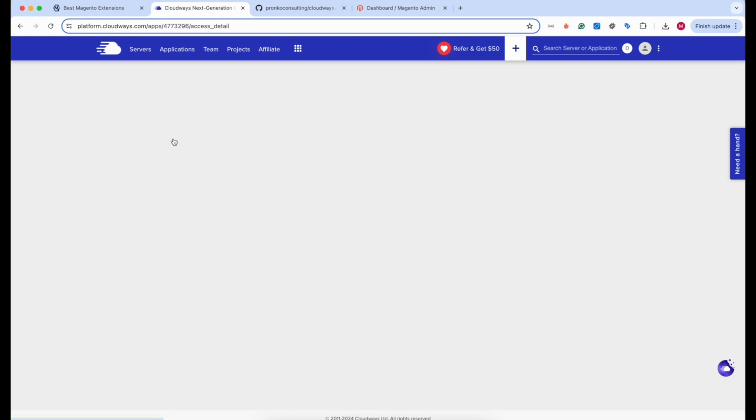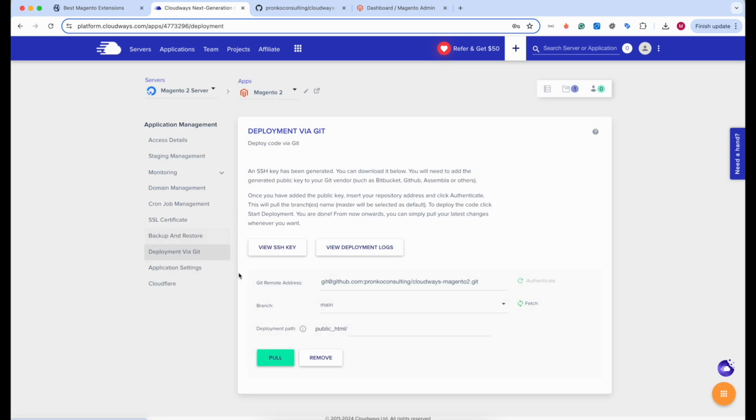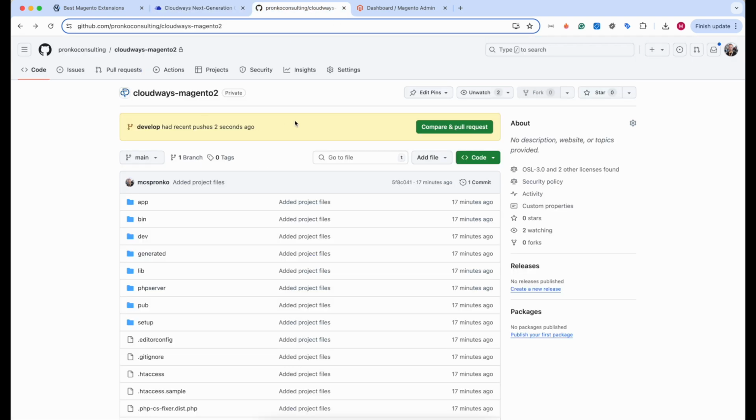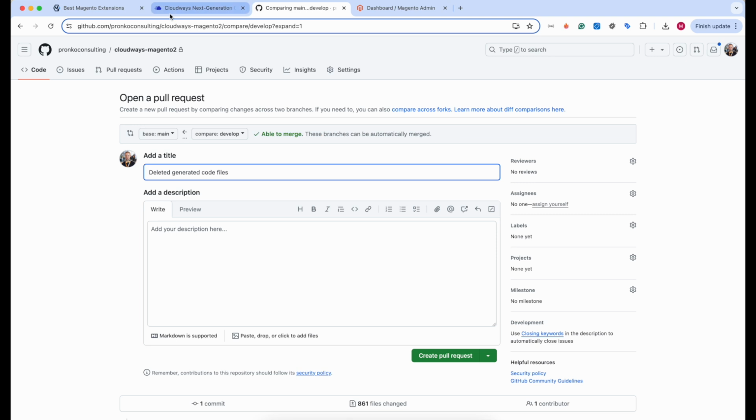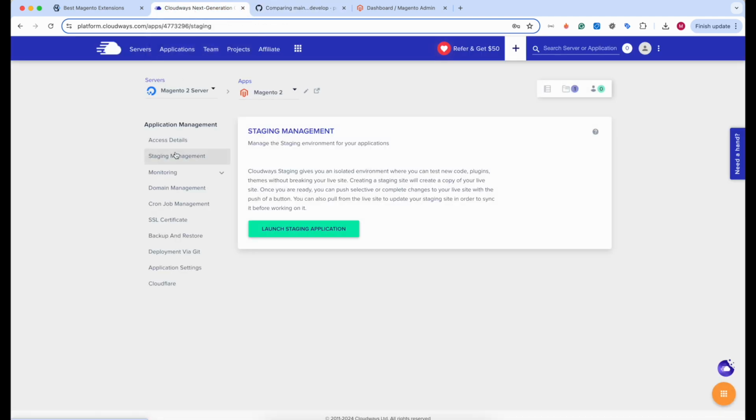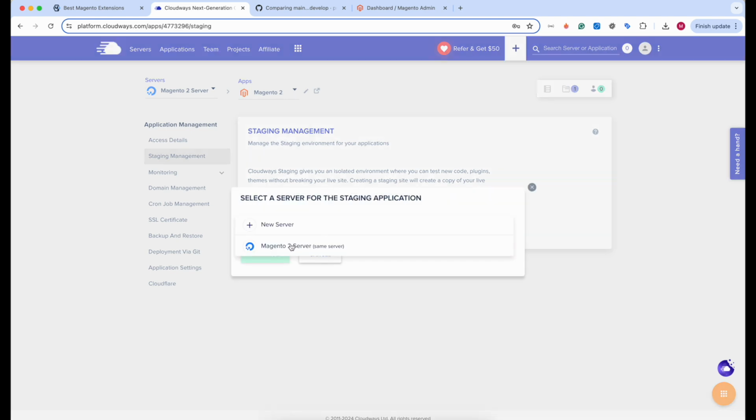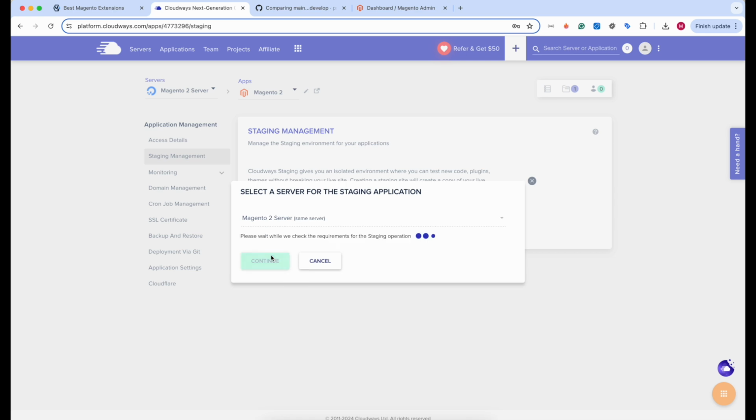Remember that this is our production environment, and deployment via Git will go to the main directory, and we just push to the develop directory. So what it means is that we have a second directory that can potentially be used for a staging environment, and for staging we can navigate to staging management and launch a staging application based on a production, same server. As you can see, we can add a different server for staging. We will use the same server and we will hit continue.